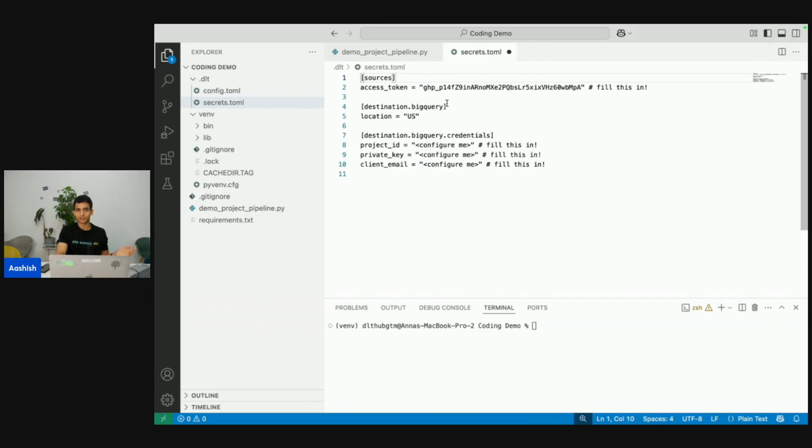Now let's move on to BigQuery. As you can see here, we need three specific variables. We need the project ID, the private key, and the client email. So let's work on getting those. And my memory is not great, so I'm going to be using the documentation to help me out a bit. Let me switch over to that.